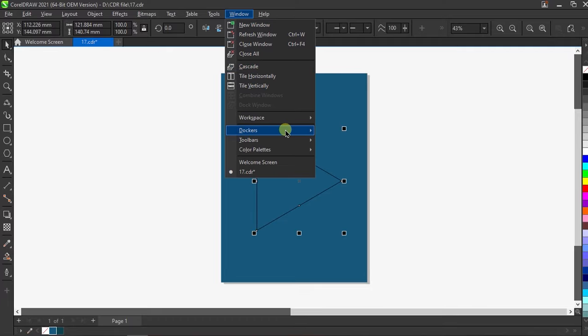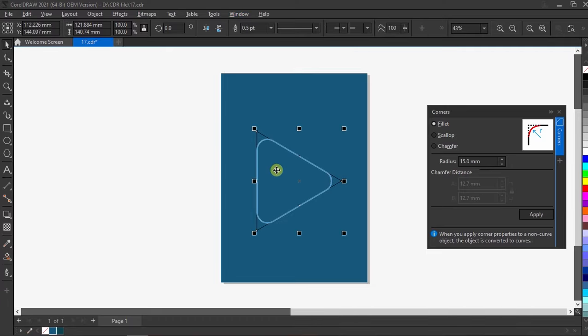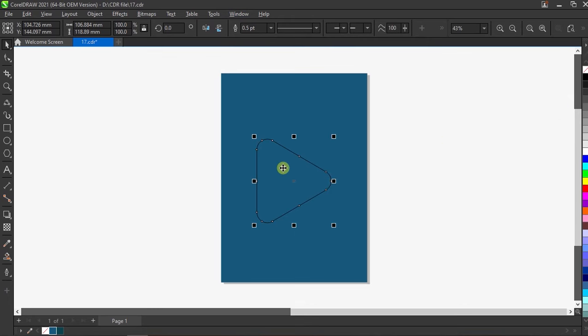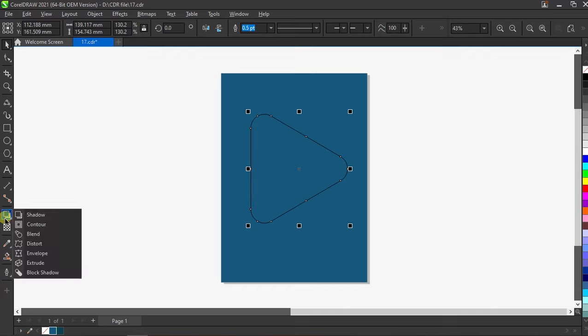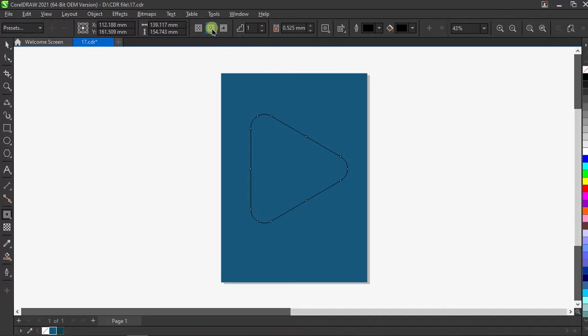Open the corner Docker panel and set the corner radius to 15 mm. Click Apply to see the rounded effect. Feel free to adjust the size and position as needed. Now, switch to the Contour tool and choose the Inside Contour mode.